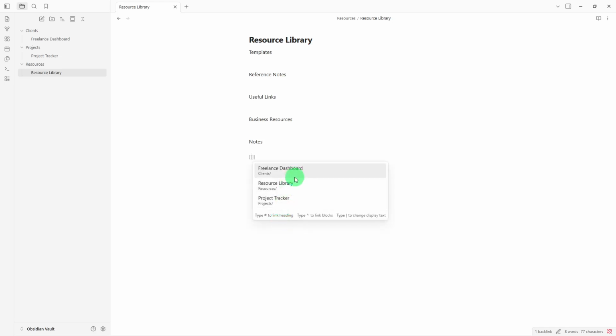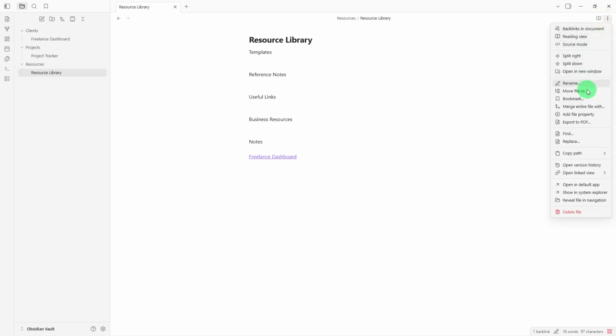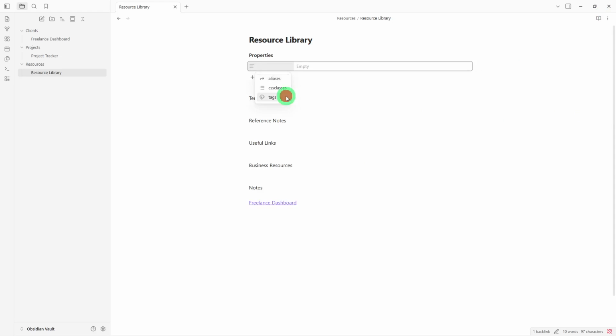To further enhance your dashboard's organization, let's add properties to your notes. Properties are tags or metadata that you can apply to your notes to filter, sort, and manage your information more effectively. Useful properties include client, status, priority, due date, last updated, and project type. Consistently applying these properties will make it significantly easier to organize your projects.